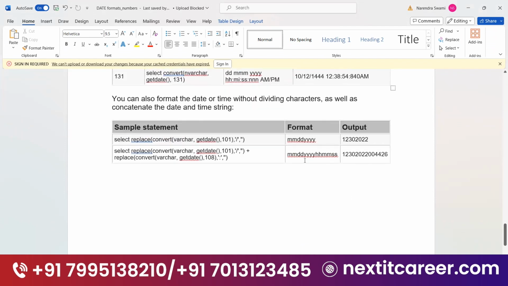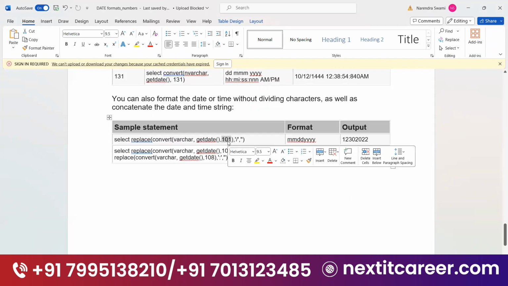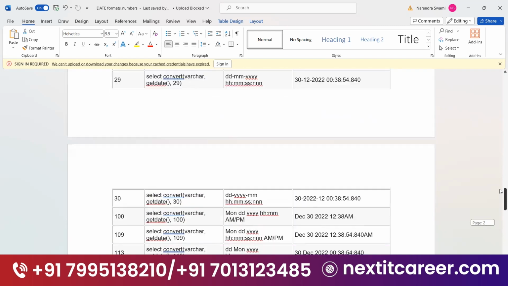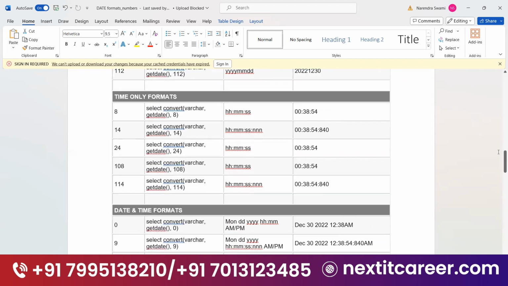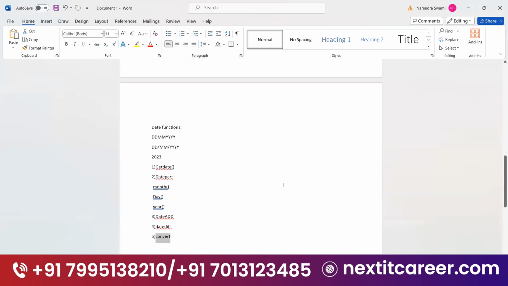Mostly we use these formats in insurance projects, right? So we use these formats mostly, like 101, something like that. Okay, that you can work with. This is about the MS SQL date functions.